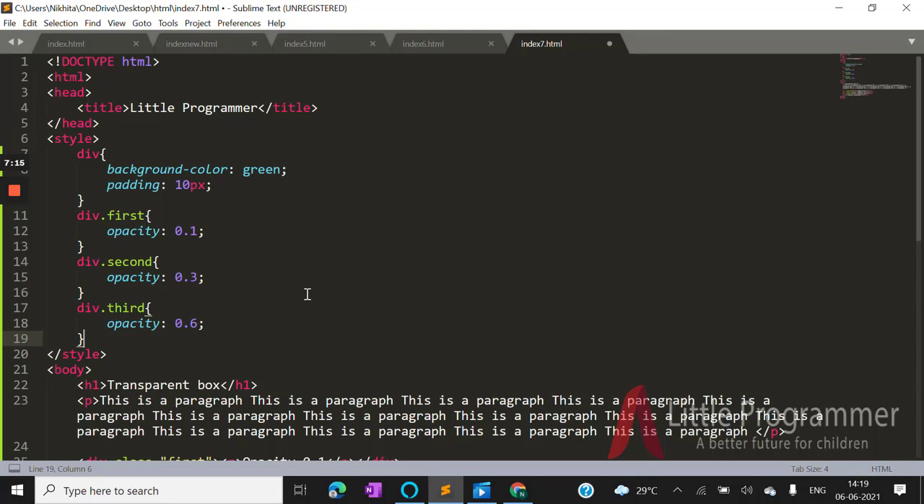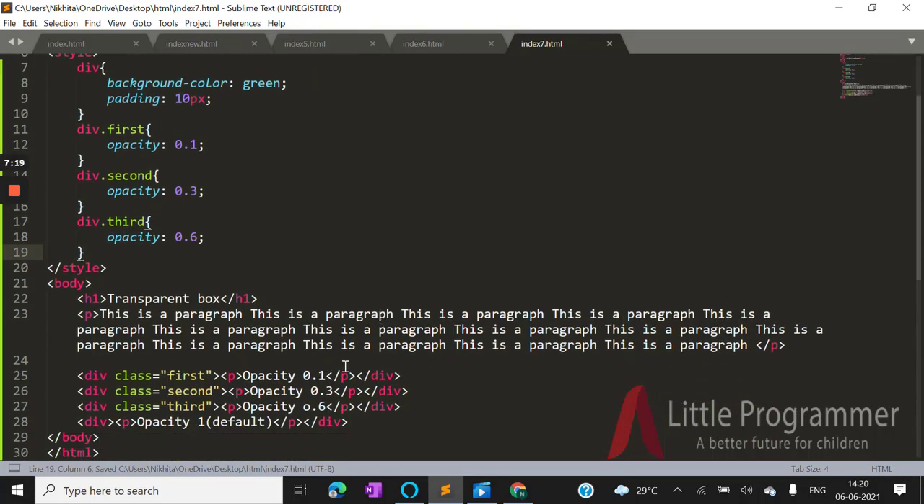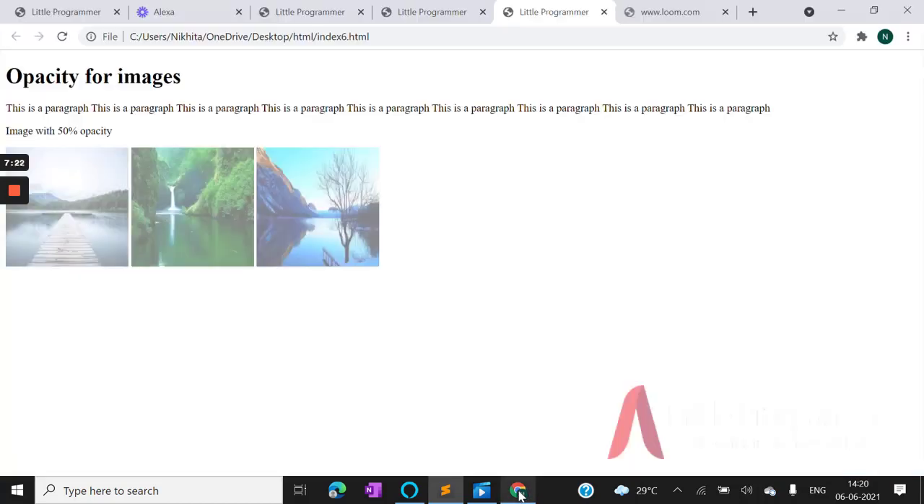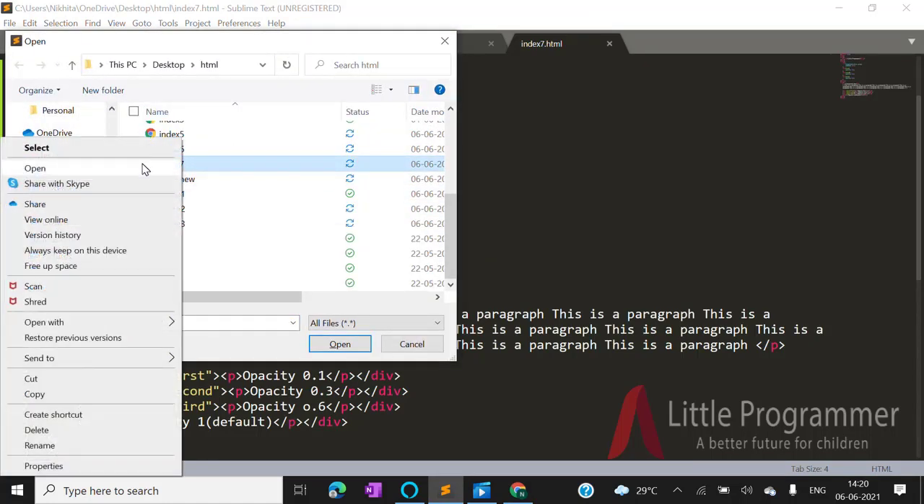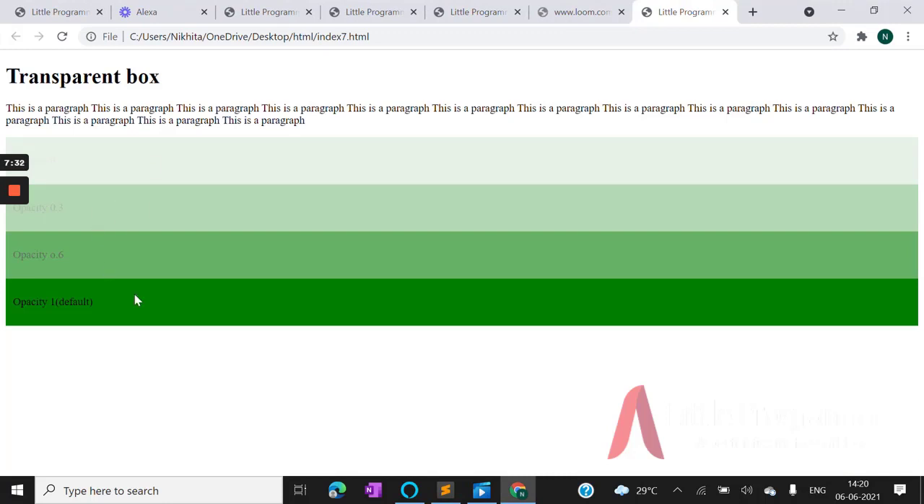All right, let's get in. Yeah, so go to the web page. Okay, this is a new file. Control O, come down, index 7, open. Yeah, you can see here the opacity is applied, right? We are applying the opacity for the whole div element. Okay, so opacity 0.1, opacity 0.3, 0.6.